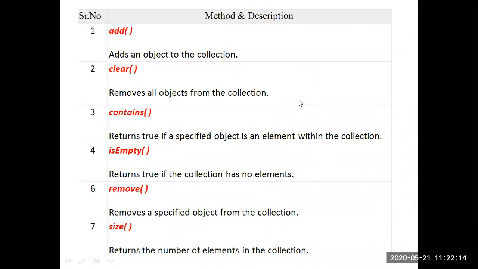Clear? Now, before seeing the program, we have to briefly see what methods are available for the set interface. Add method: for adding a new element to the set, we are using the add method. Clear method: to remove all the elements from the set and make the set empty, we can use the method clear.